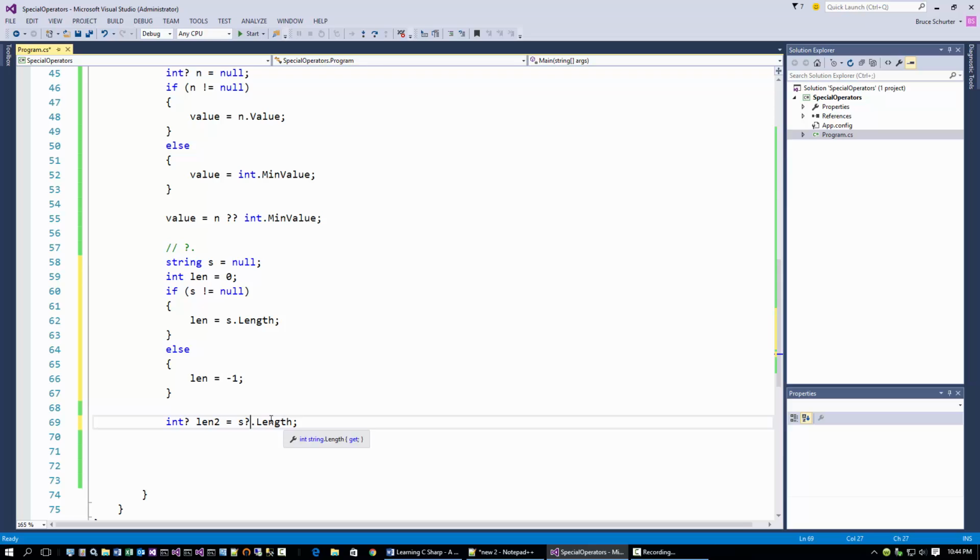Now, if s is null, it will not check the length property. It will simply return null immediately, thus making len2 null as well. If s is not null, then it will actually calculate the length and put that in len2. But right now, we still are probably going to require an if statement to check if len2 equals null before using len2. So we've only passed the buck a little bit.